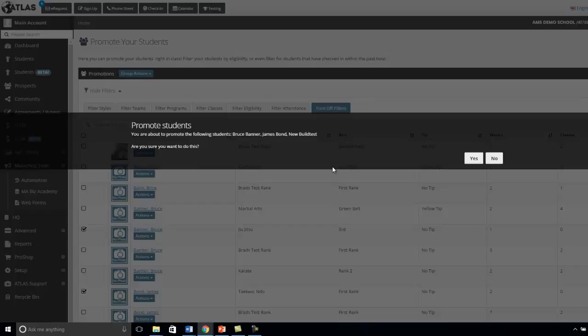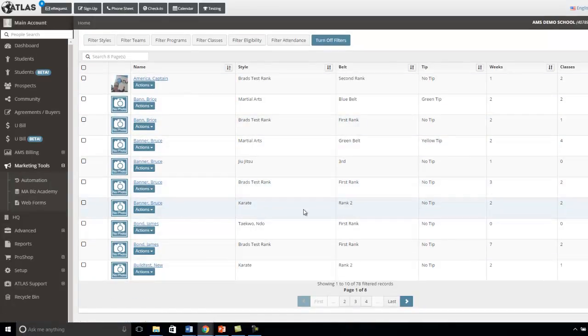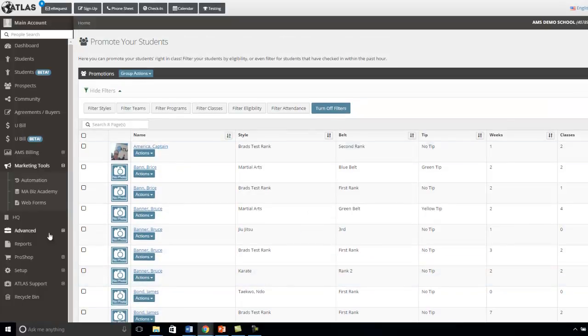For some schools that would be the next tip. For some schools that might be the next belt in order, or whatever the case might be. But whatever it is, it's going to move it to the next rank that you have set up in your system. I'll go back and show you what that means in a moment. So I'm going to hit yes, and it will automatically advance those students. It'll move their rank up one level. Okay, so let's go take a look at that.